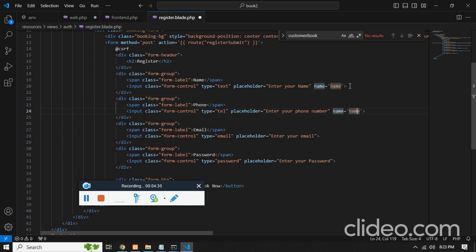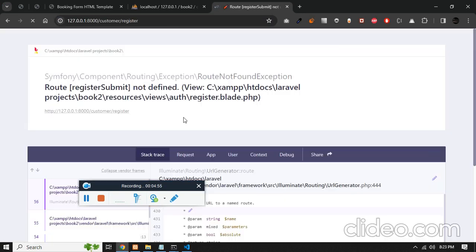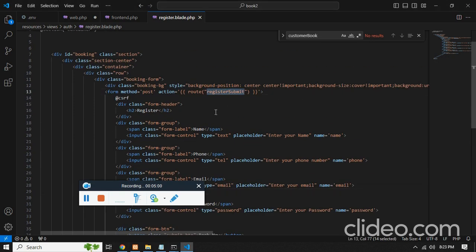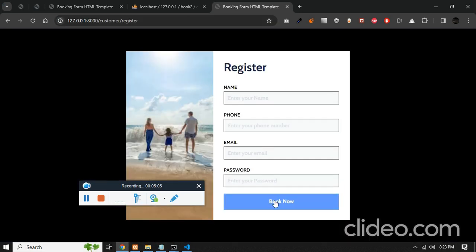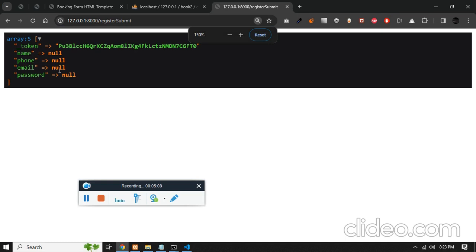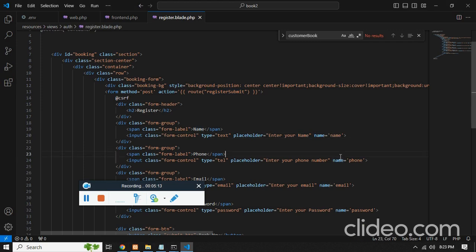Name equal to, the first one is input type text, name, phone, make sure to follow small case, email, and I would recommend the name of the input field should match your column name, so to avoid confusion. Now if you click on, there's some error, route is not defined. I think I have not saved it. You can see this dot, that means it's not saved. Now if I click on book now, you will see these values are null. This value will only show up when you have a name attribute.